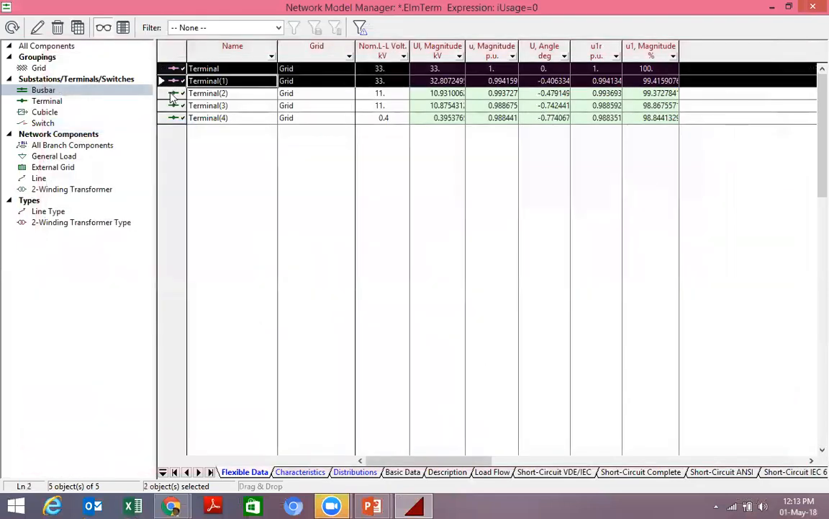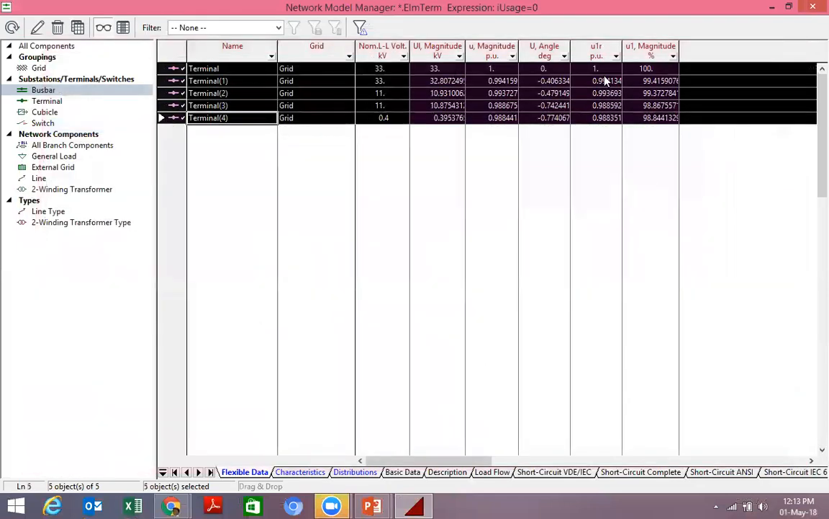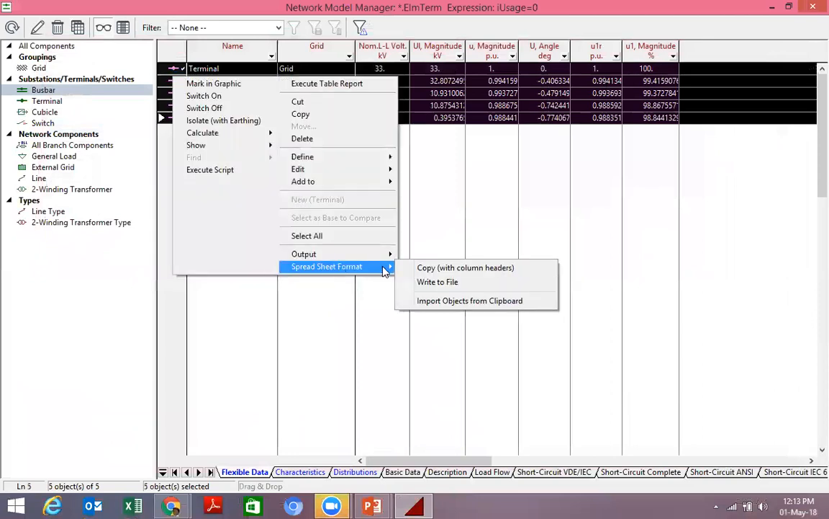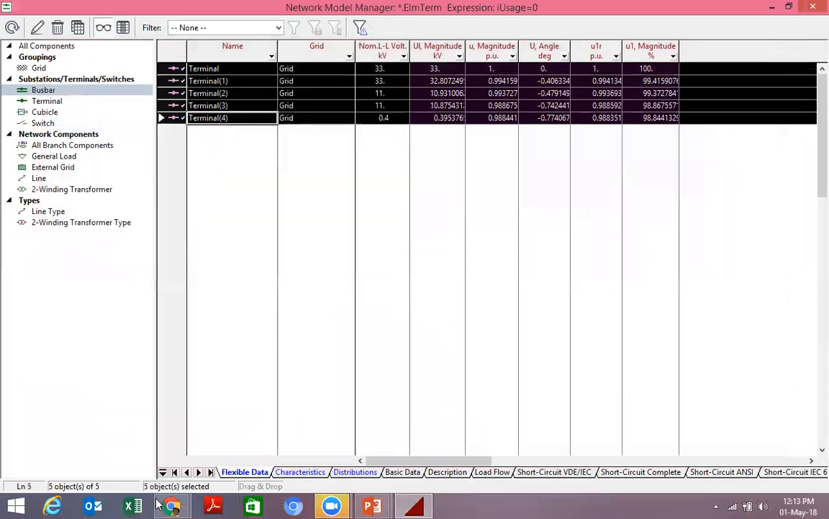Now, if you want to copy all our data to MS Excel, what you do is select all data and click, and then spreadsheet, copy with column headers, and open MS Excel.